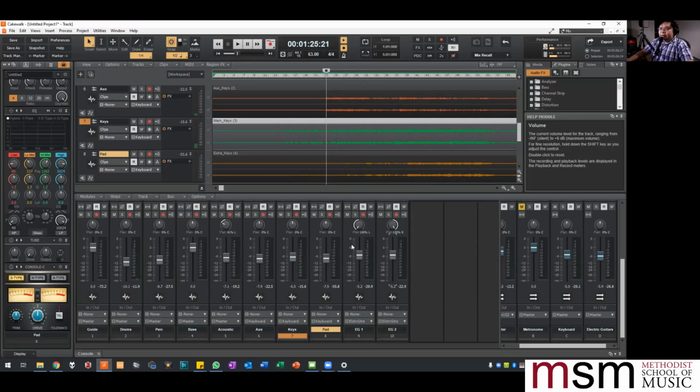Now, I didn't pan the keyboard, the pad. I didn't pan the keyboards, and I didn't pan the bass. And there's a reason for that, because the keyboards are stereo instruments, and when you record in stereo, the keyboard already has stereo information within the recording.